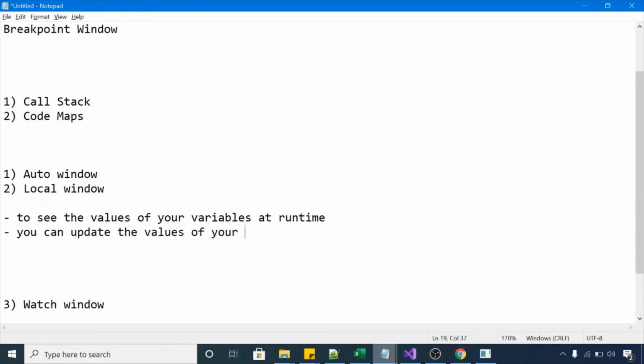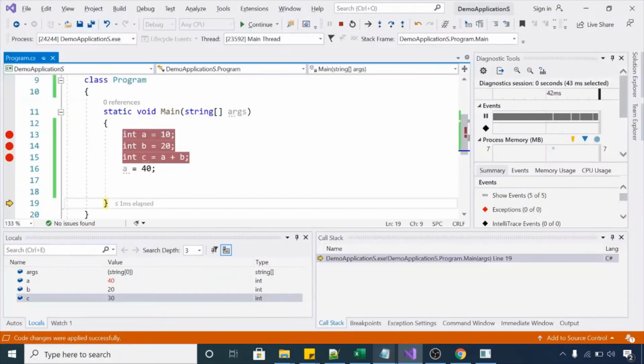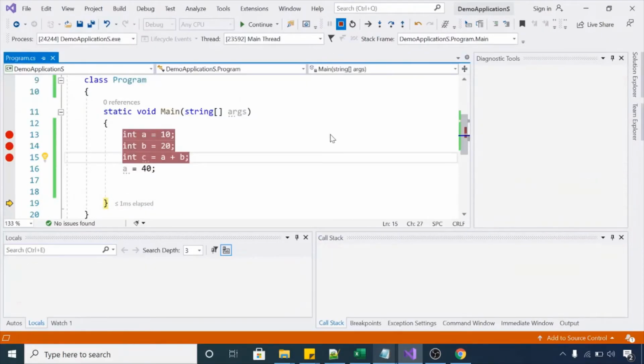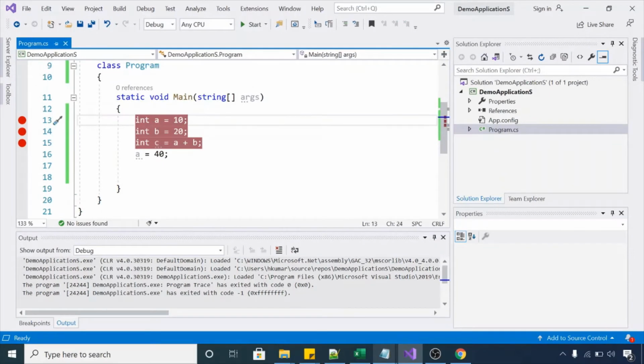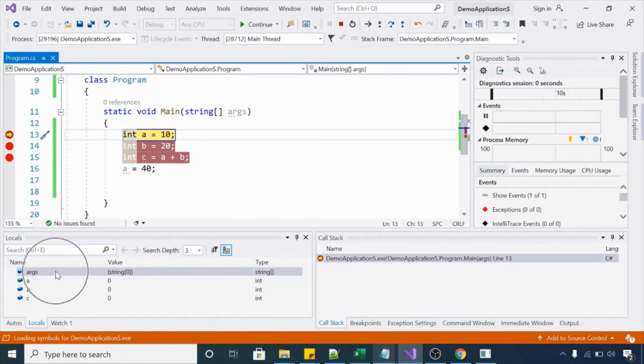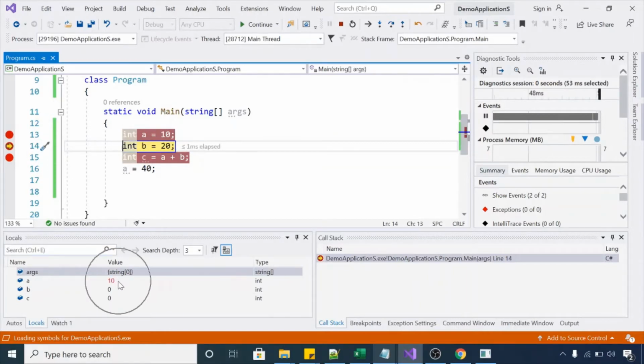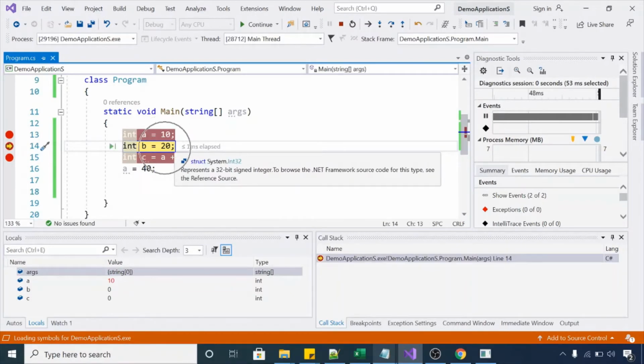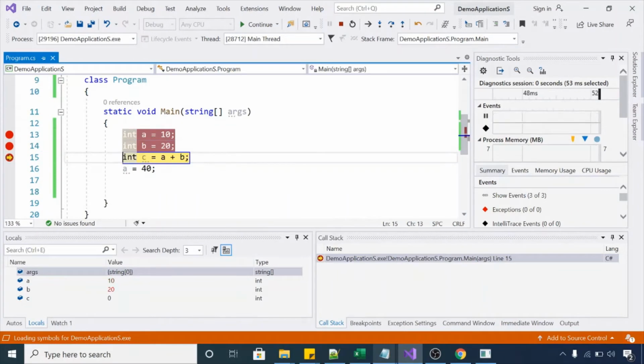You can update the values of these variables at runtime using auto and local window. Okay, let me show you how to do that. Let me complete this. Okay, let me execute this statement again. From local window, see that current value of A is 0, B is 0 and C is 0. Okay, if I press F10, now value of A is 10. Okay, and value of B is 20. Have a look. Value of A is 10, value of B is 10.